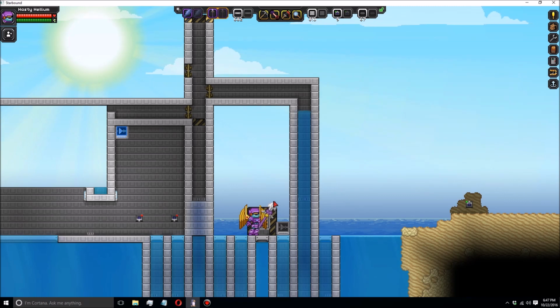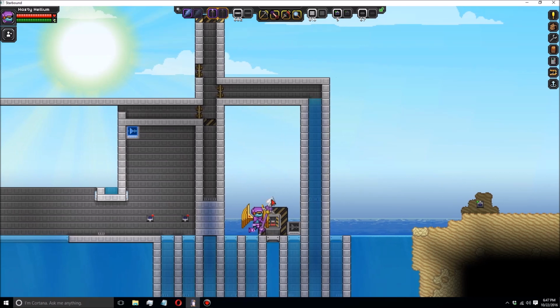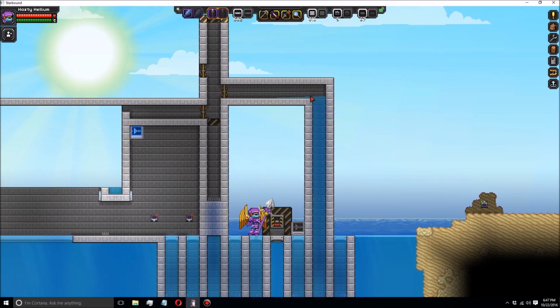So it's really weird. Most inventions I know why it's behaving the way it is, and this one is kind of an oddball. So here we go, you see it's filling up the container up here.